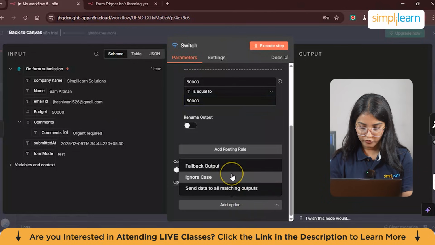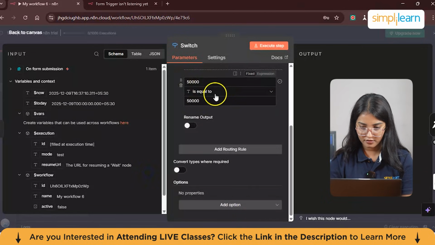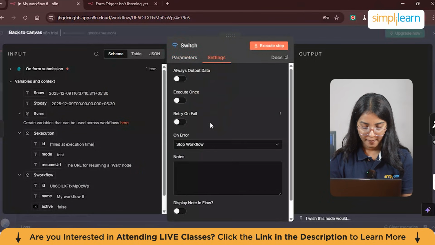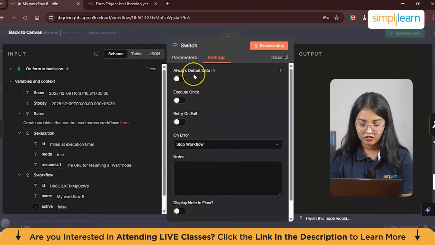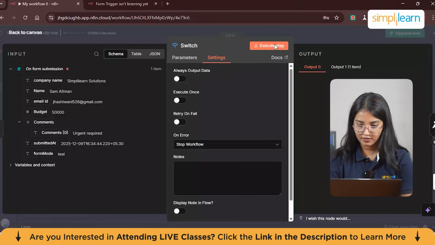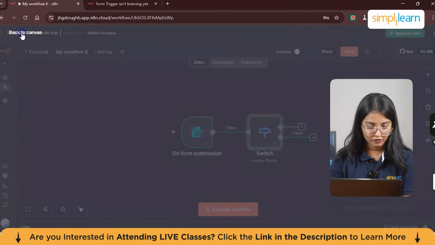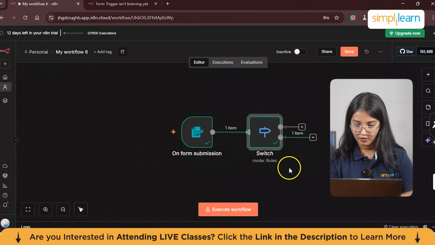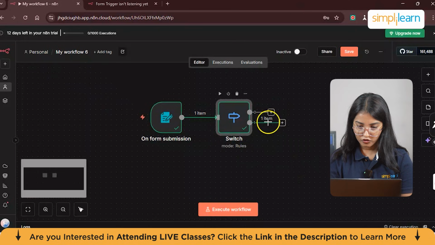now we can add an option: ignore case, send data to the matching outputs, fallback output. So let us not add anything here. Now, from the settings section, you can select always output data, execute once, retry on fail, and error also, you can show it. Just click on execute this step. So it says the node has been executed successfully. We'll go back to our canvas and our switch item is ready.